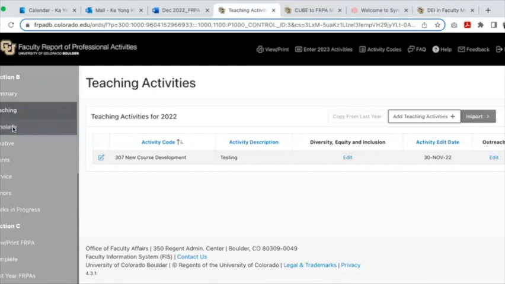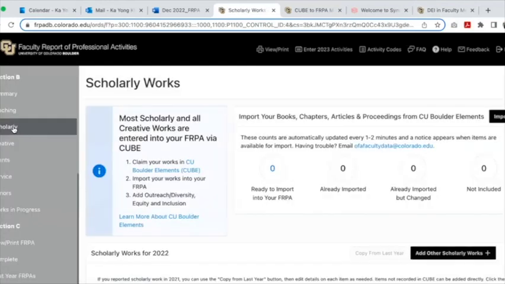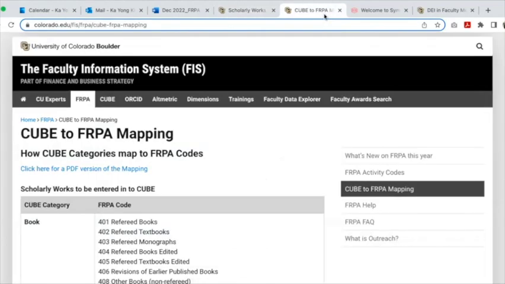Next, we'll cover the scholarly and creative work sections together, as both sections on the FRPA Online interface with CU Boulder Elements, or the CUBE application. In the scholarly work section, there are scholarly works in specific categories that need to be entered or claimed in CUBE before we can proceed. These include publications like books and journal articles. For a complete list of scholarly and creative works that should be entered or claimed in CUBE, please visit the FIS website under CUBE to FRPA mapping.